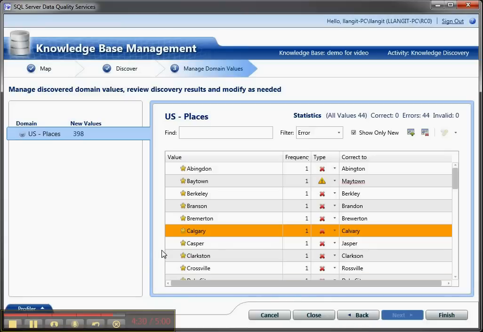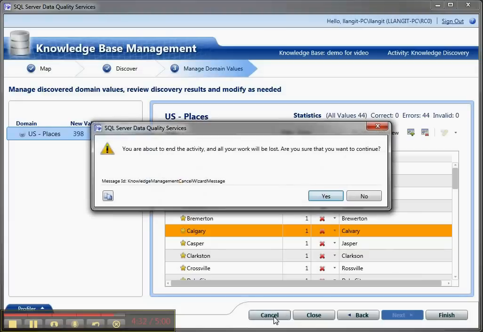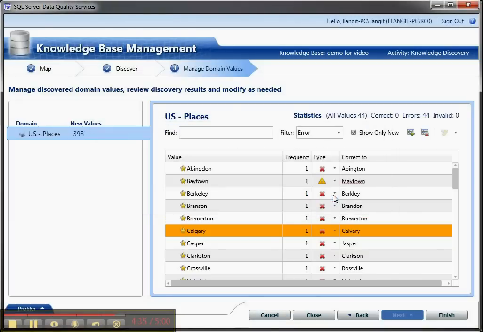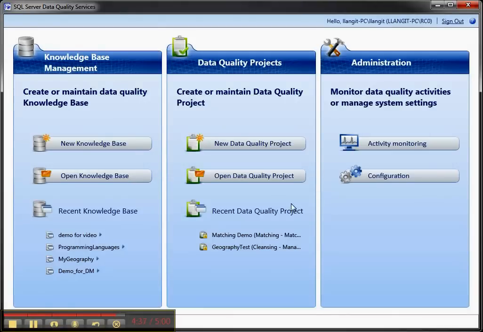So the three parts, going back to the original section here, are knowledge discovery, which some people start with, domain management, and matching policy. So this is the knowledge base section of DQS, and I'm Lynn Langett, more at www.lynnlangett.com.